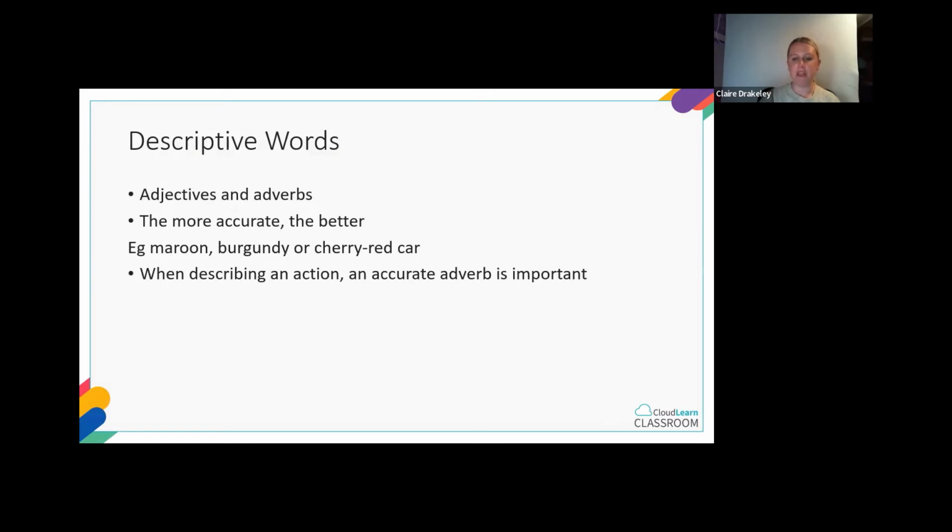Another example might be if you were describing a person throwing an object in anger, you may wish to use a more accurate adverb, such as he furiously threw the remote control, or he frantically threw the remote control, or he dramatically threw the remote control. To successfully use adjectives and adverbs, they must both be unique and accurate.